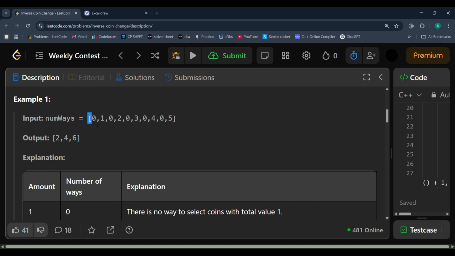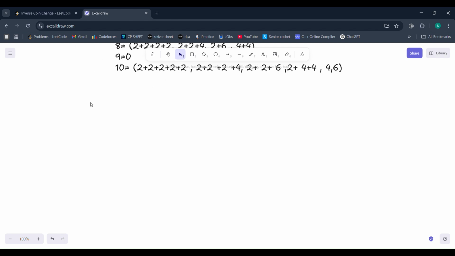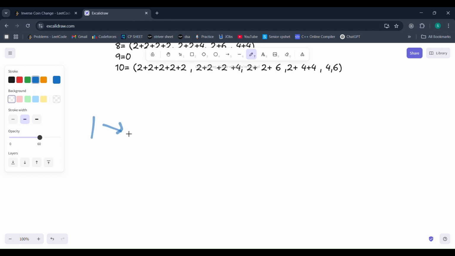So let's say I was given numWays, and it is clearly mentioned that the number of ways to make 1 is 0. That means there is no coin of denomination 1, right? There is no coin of denomination 1 rupee. Let me call this rupees, right? So there is no coin of rupee 1.